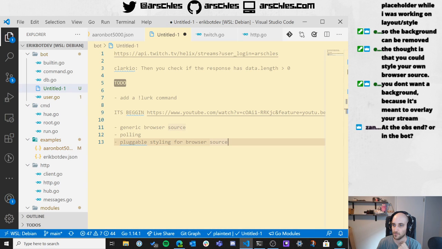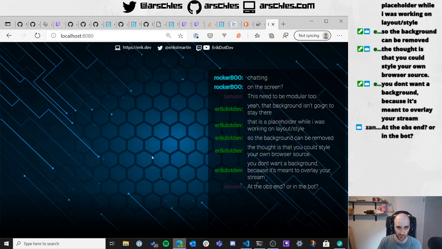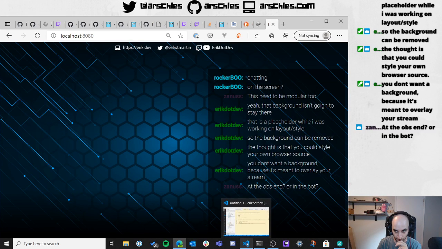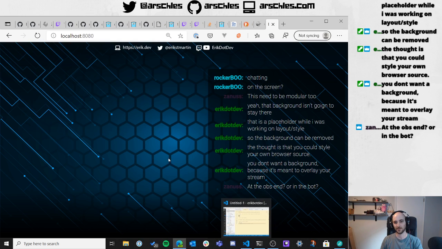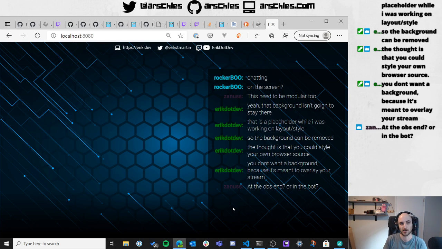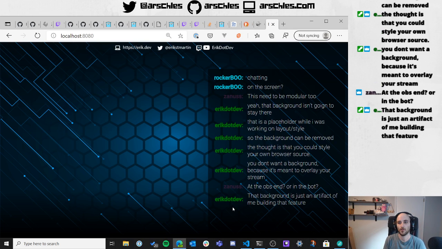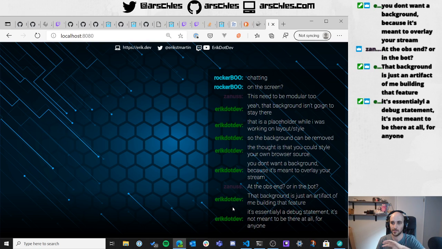Xanos at the OBS end or in the bot. What I meant was to have the browser source be generic. I guess it would be to specify in the bot config an ID of a DOM element and a module that should run. So we need to know an ID of a place in this DOM, on this screen, to put some text, and then the Svelte code will know that it needs to grab something from somewhere and put it into that ID.